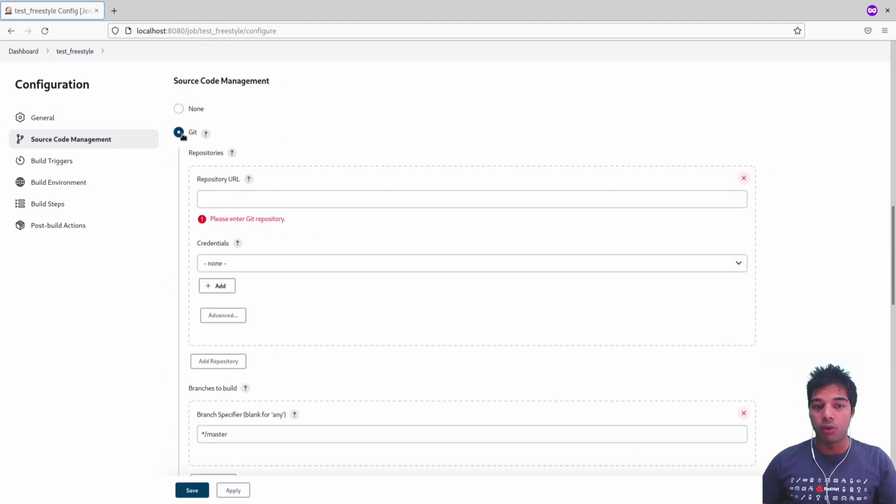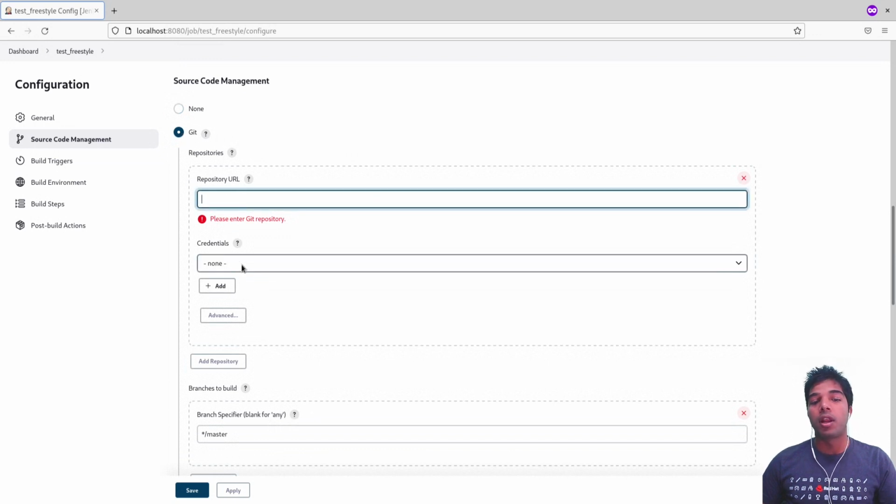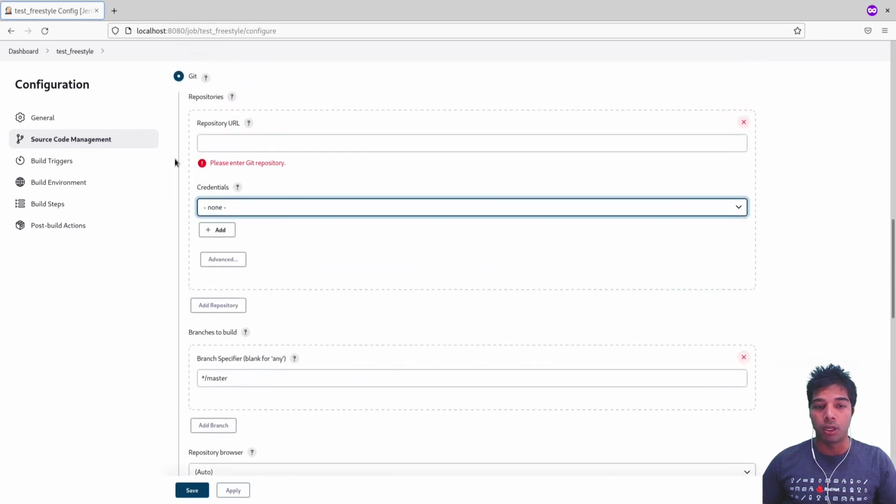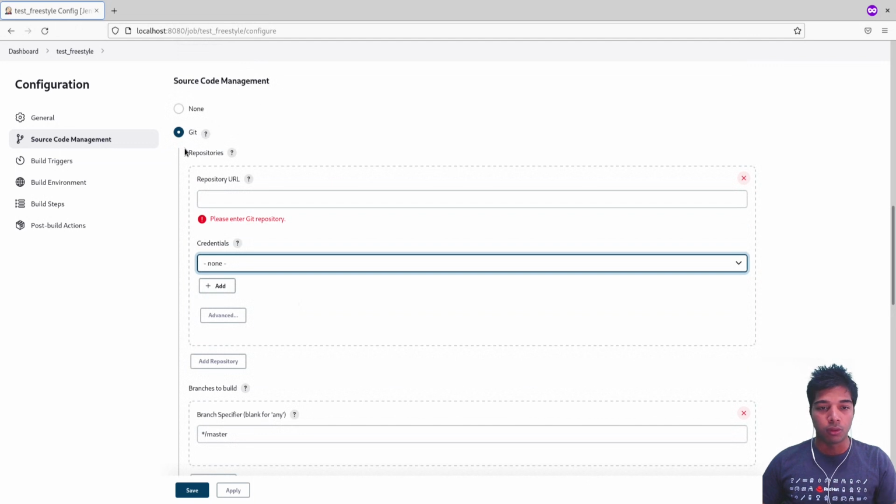Let us say you have a repo which is hosted on some source code management server. You can specify that repository URL. If the repo is private or internal, you can specify the credentials and those kinds of things in this section. We will be covering each of these. You do not need to rush everything right now.